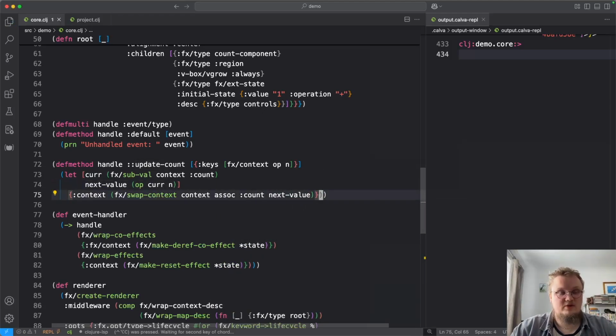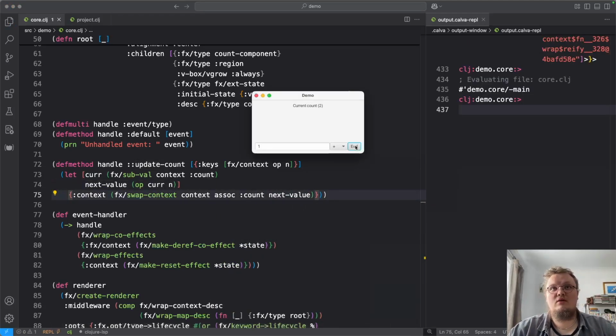Don't know what state we're in, so I'll just recompile everything. Here we have that. Add's still working, but just to make sure, yep, it seems to respond to that.